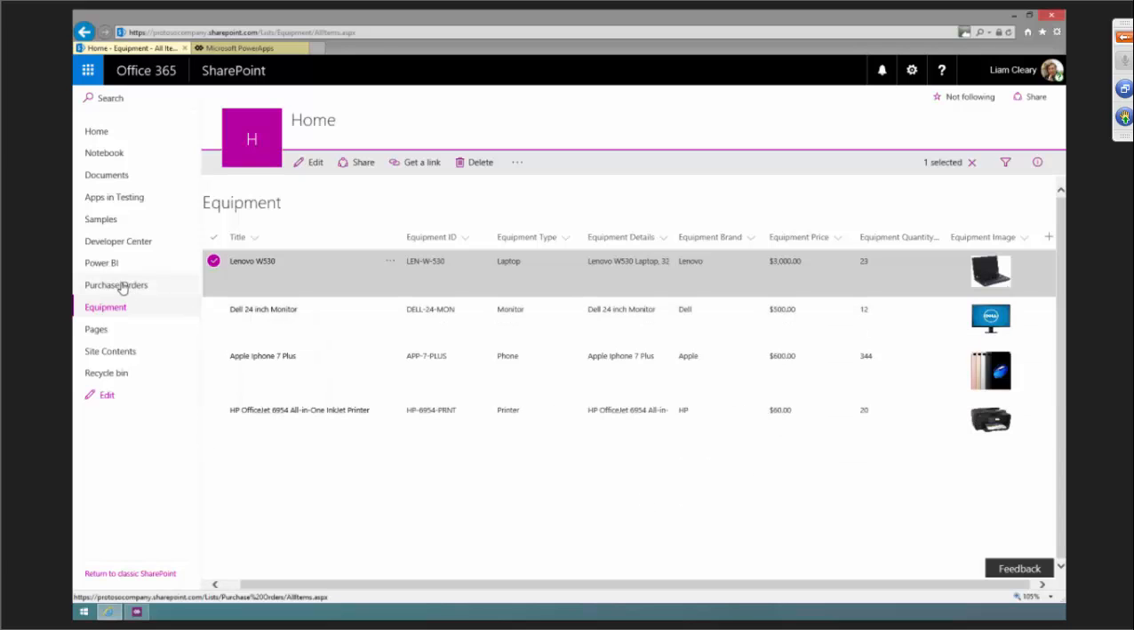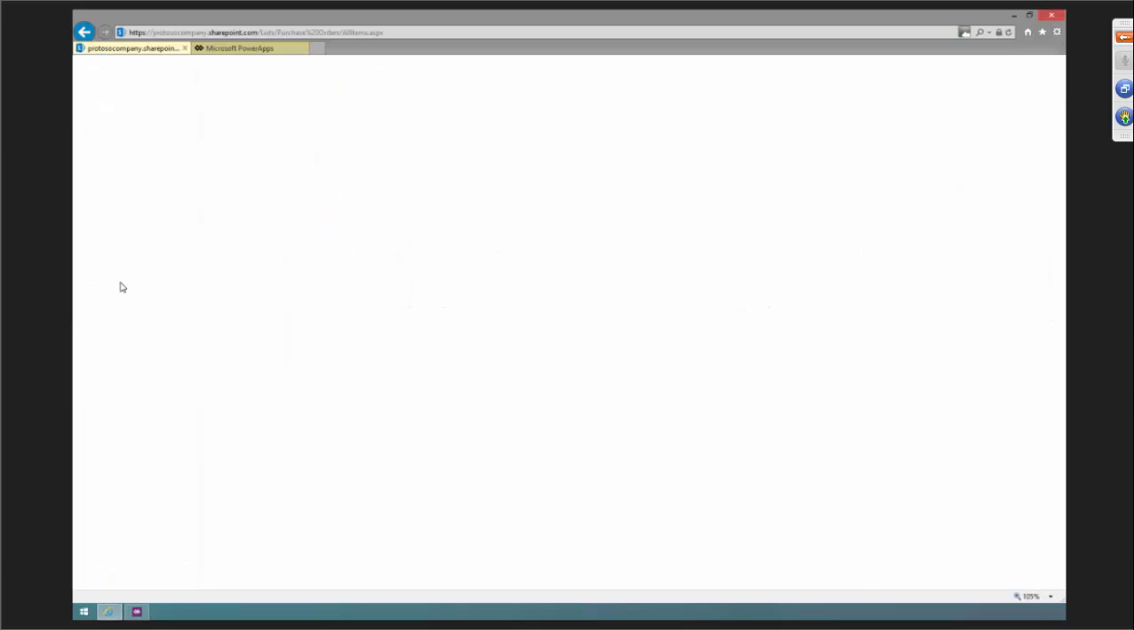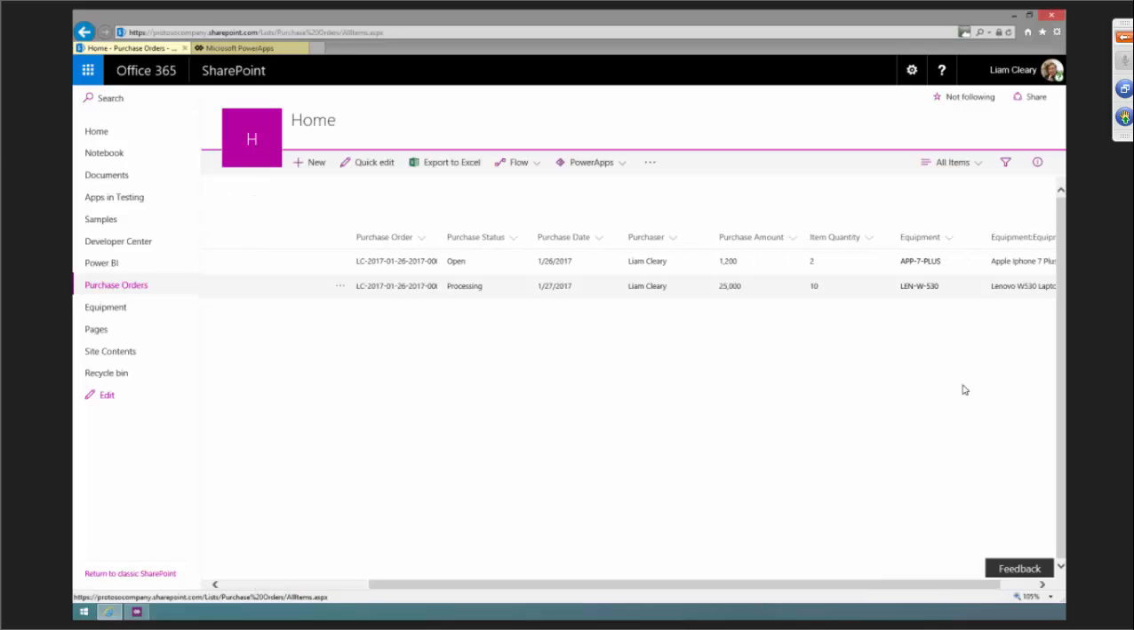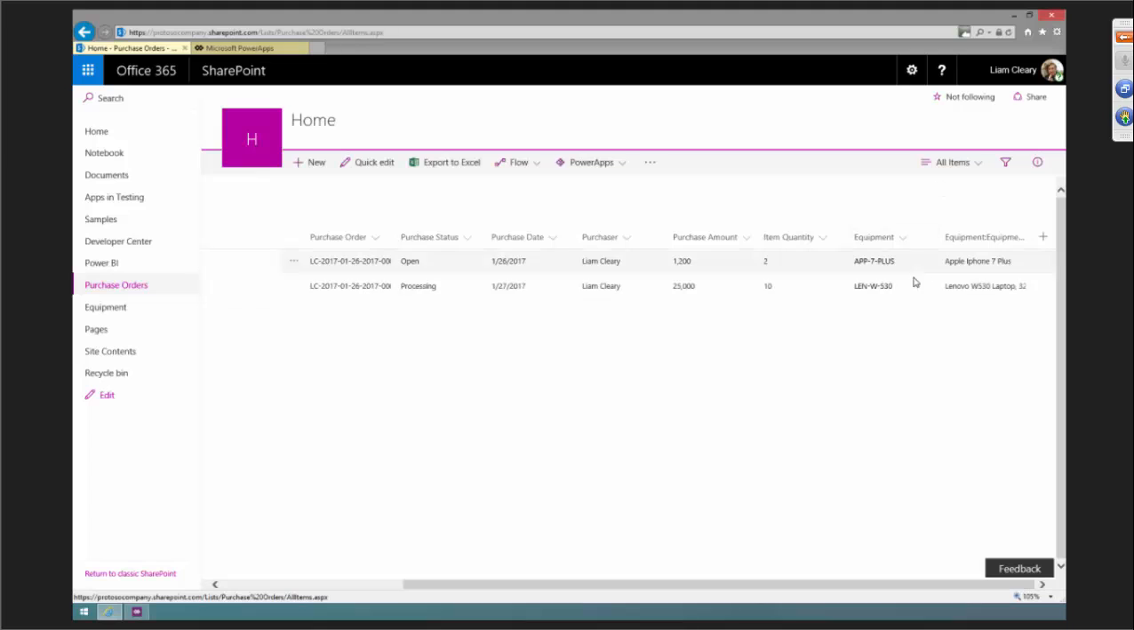On top of that, I also have a purchase order list, which is obviously relating to that. So I have a purchase order number, I have the status, the dates, who purchased it, the price, and then more importantly, which application it actually connects, which piece of equipment it's connected to. So just two basic lists, nothing spectacular. These are just a lookup to that other list.